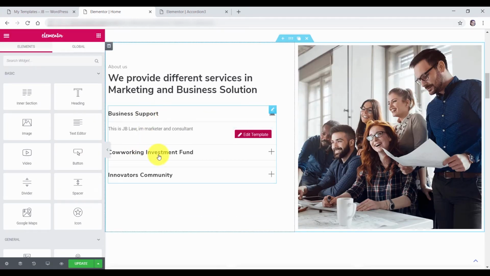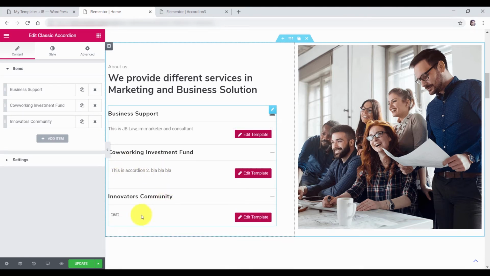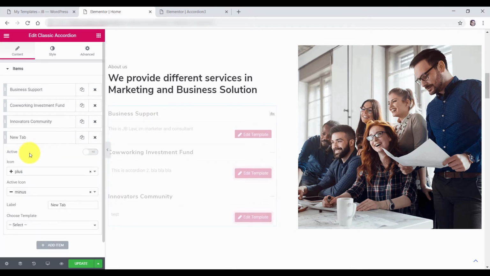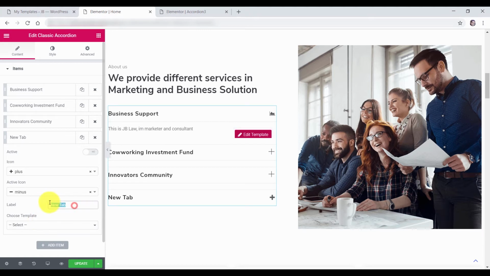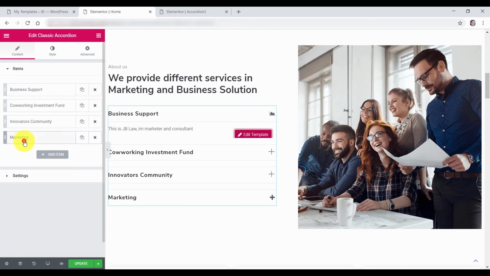So have a look at this one. This is connected to Accordion 2. So this is the content. So you can start to insert the contents for all these items. If you want to add, simply click here and put in the label, and you can add another template which should be Accordion 4. Alright, so if you want to eliminate the item, just simply click here.